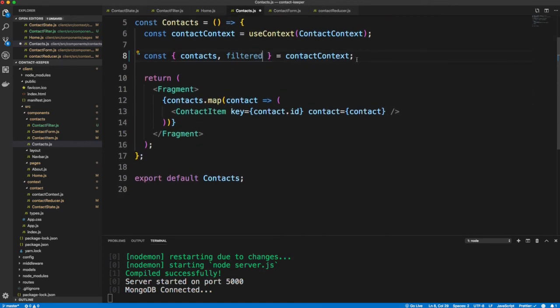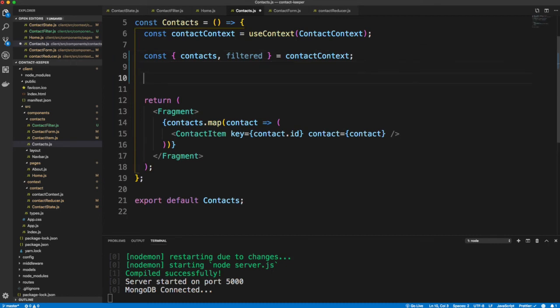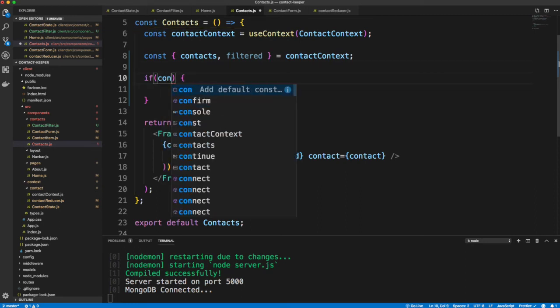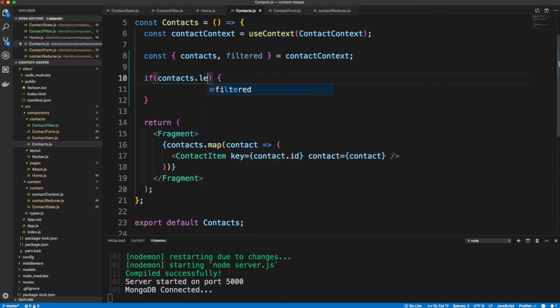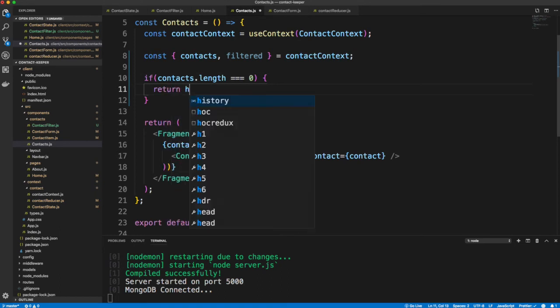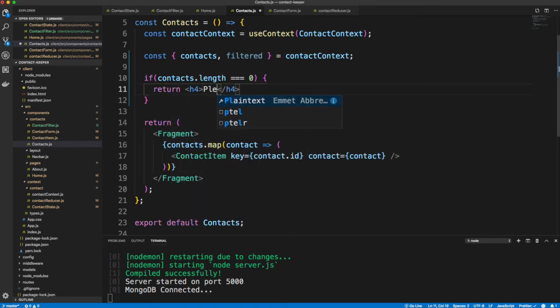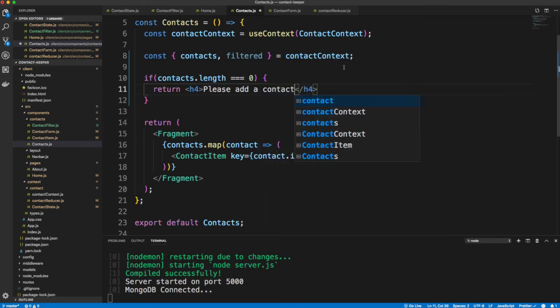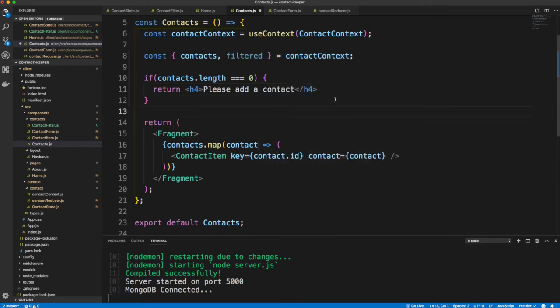And actually, you know what? One thing that I forgot to do real quick. If there's no contacts, then let's say, please add a contact. So I'll say if contacts dot length is equal to 0, then let's return an H4, and we'll say please add a contact. Okay, so it's just something I forgot to put in earlier.